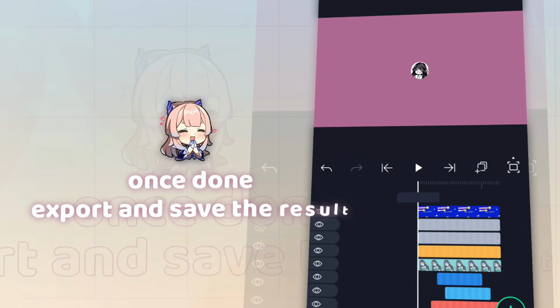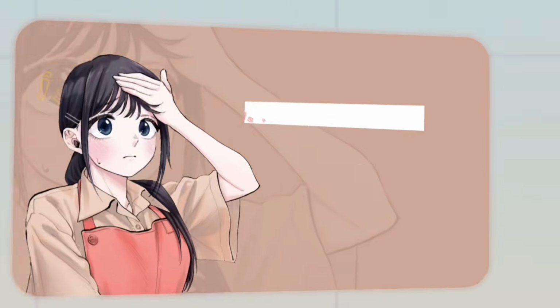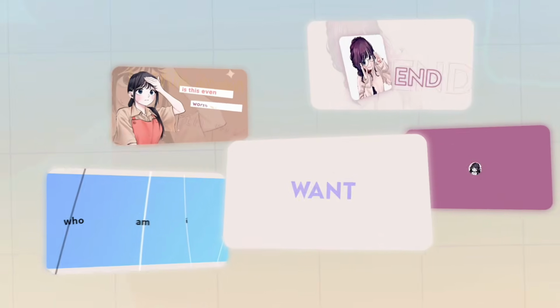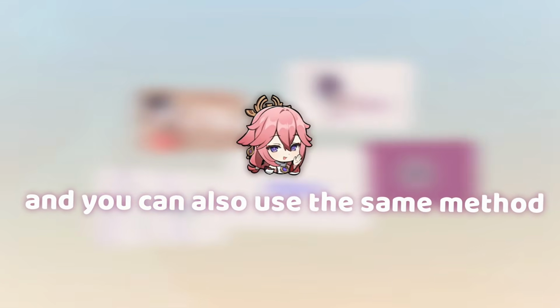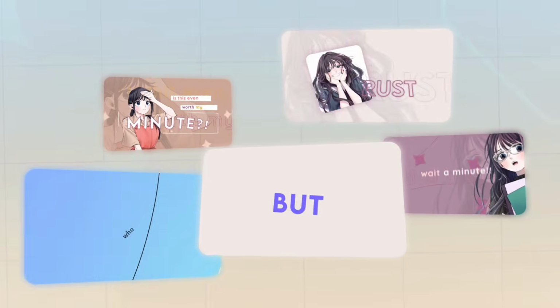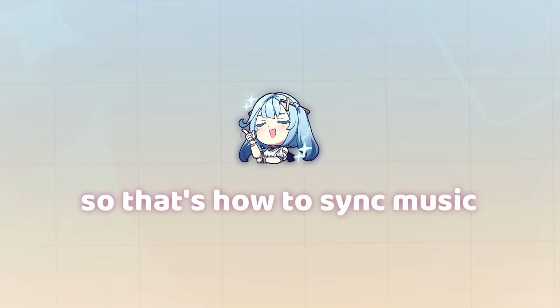Once done, export and save the results. Then, connect all the results in one project, and you can also use the same method. So that's how to sync music.